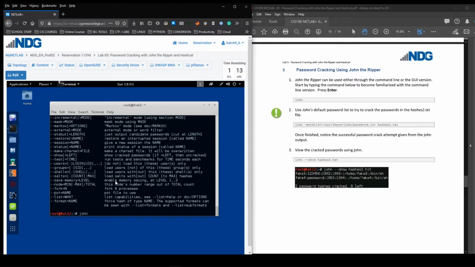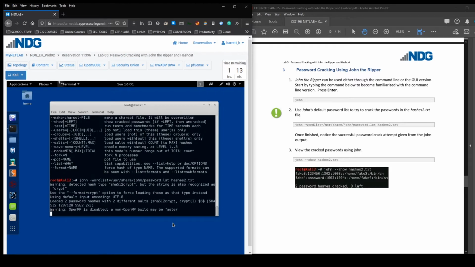And we'll type John. We're going to tell it which word list to use. In this case, we're not going to use the word list that we created, that really big one, because honestly, that would take a lot of time. If you want to experiment with it on your own, feel free. You can kind of watch it work. But we're just going to use the built-in password.lst word list that's basically included with John the Ripper. And then we're going to tell it which file to pull the hashes from. Go ahead and hit enter.